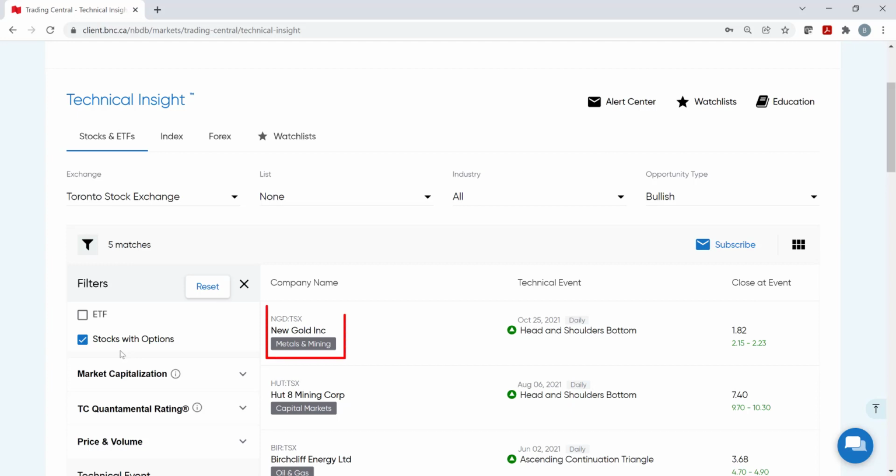Now, here we have the name and symbol of the company, as well as the industry it's in. To the right, we have the technical event and the day that it happened, and finally the closing price, and below that, the price target.